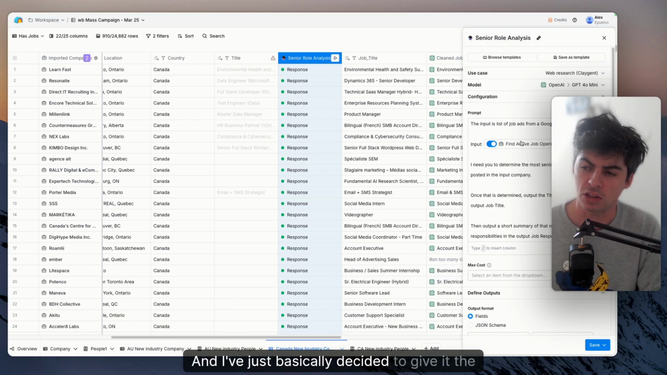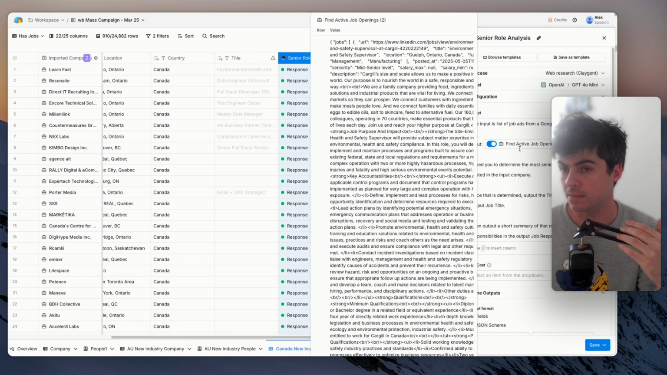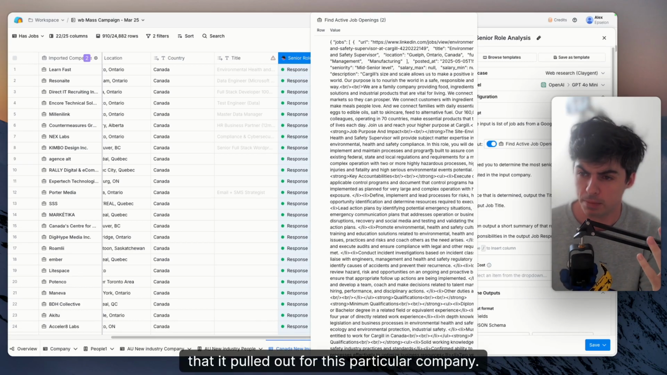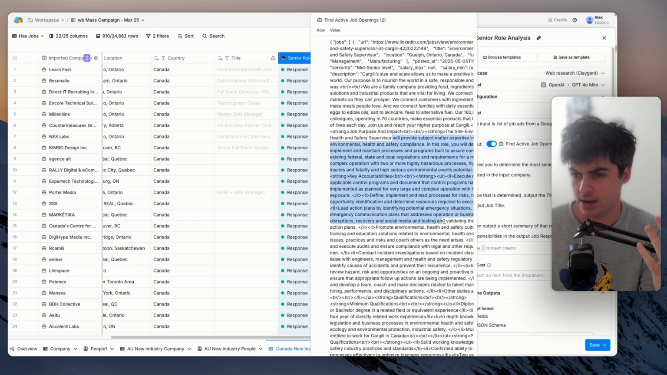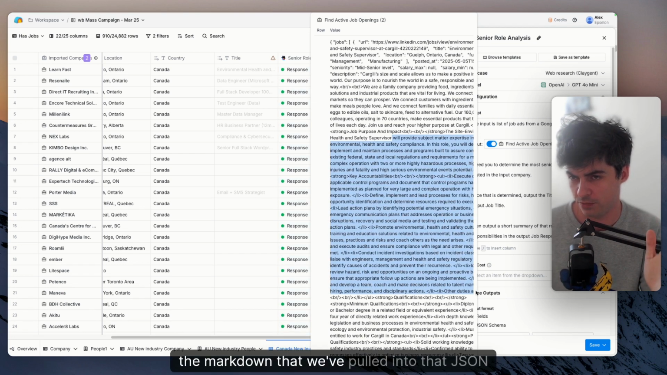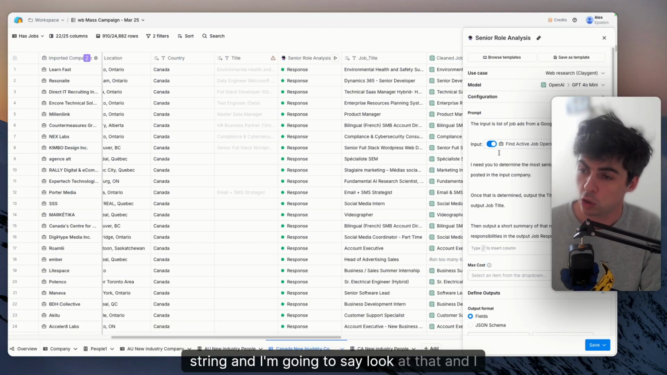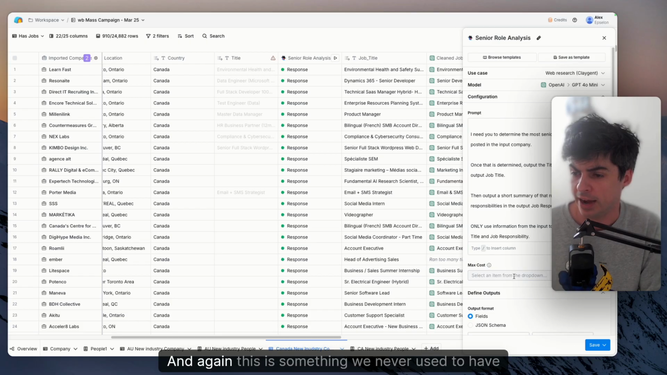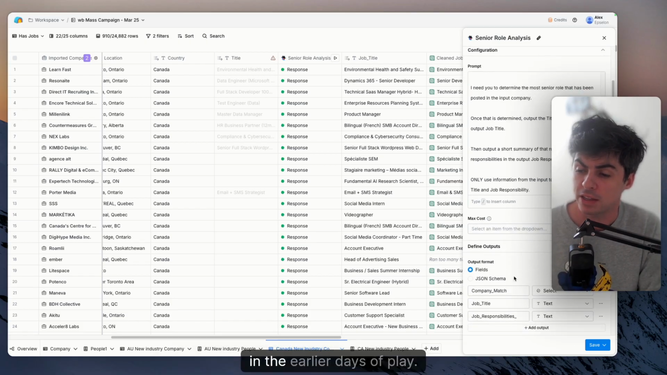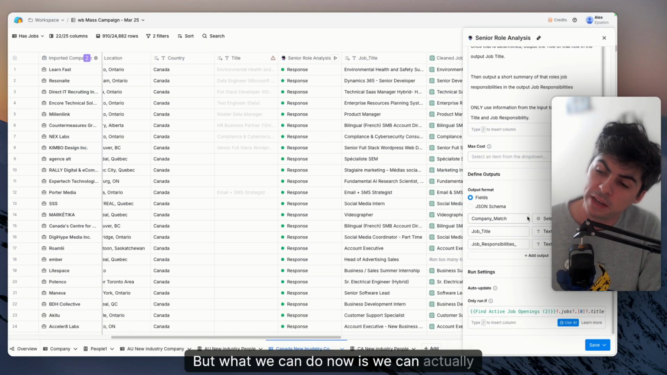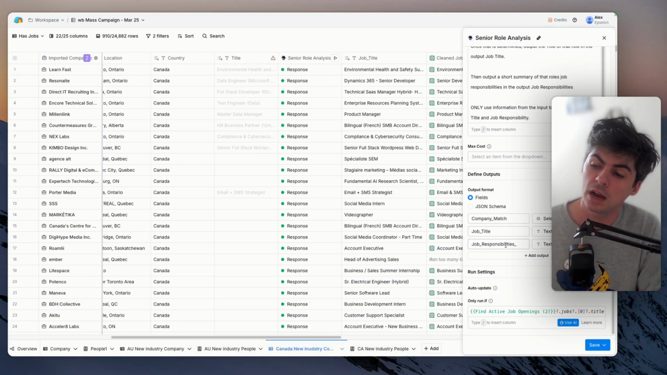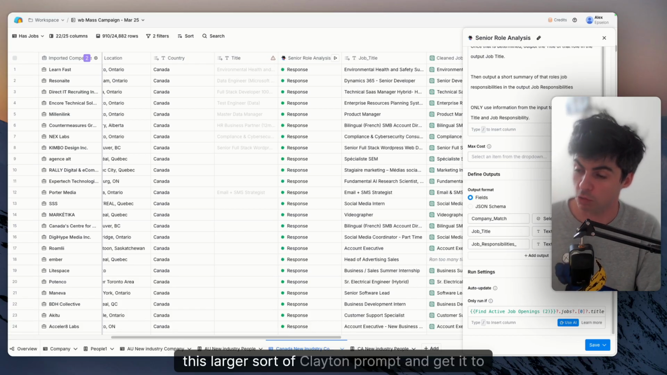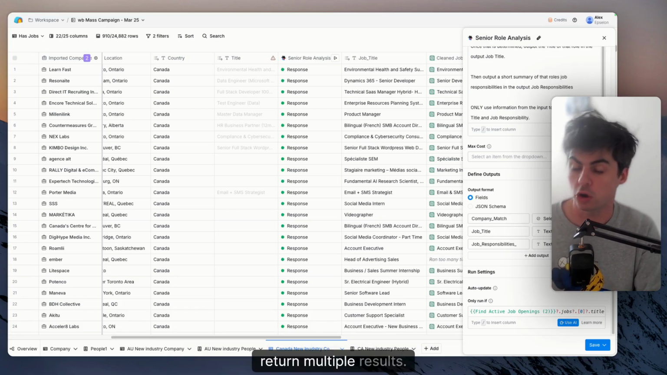I've basically decided to give it the JSON or the string of all of the jobs that it pulled out for this particular company. As you can see here, this is just the markdown that we've pulled into that JSON string. And I'm going to say, look at that, and I want you to determine which is the most senior role that has come out of it. And again, this is something we never used to have in the earlier days of Clay. But what we can do now is determine multiple fields and have multiple different mini prompts within this larger Claygent prompt, and get it to return multiple results.